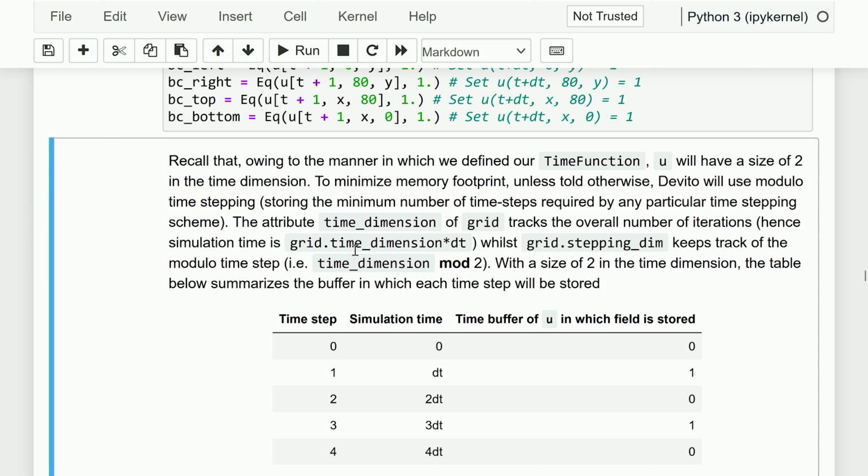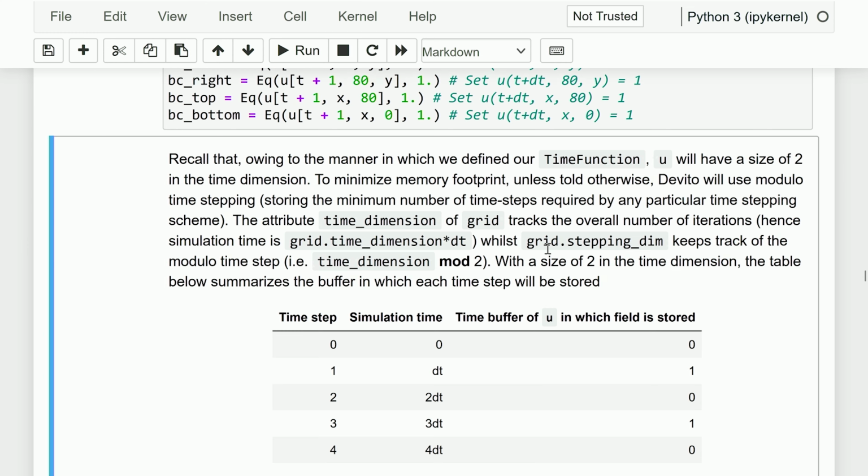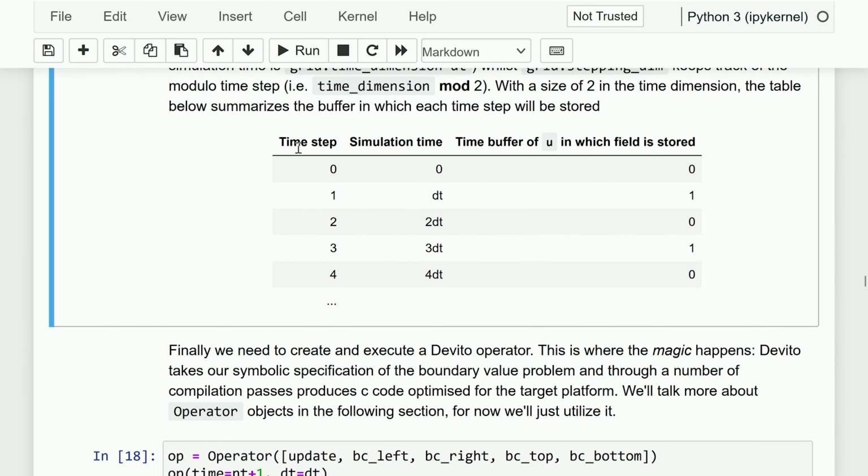So what this grid.step_dim is, in this particular case, is time dimension mod 2. In a general case, it's going to be the time dimension mod the length of the buffer in the time dimension of our function. So with a size of 2, here's a table to summarize exactly what's going on.